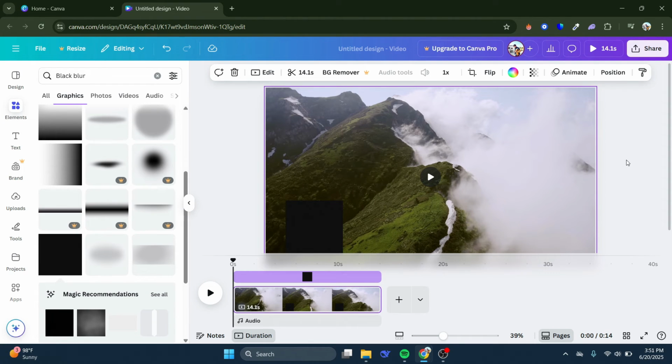Now, at the time of recording, there's not actually a feature on Canva where you can actually fully remove the watermark. However, these are two very good workarounds that you can use in the meantime, but hopefully, in a future update, this feature will be available. But for the meantime, these are two good methods that do work very well.